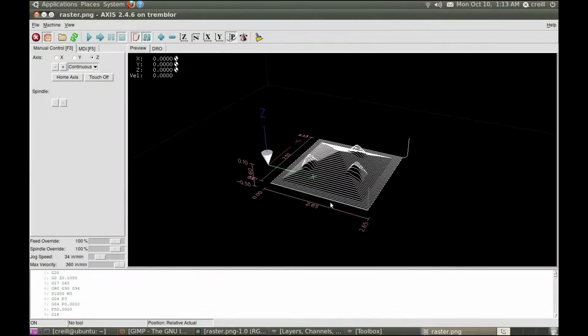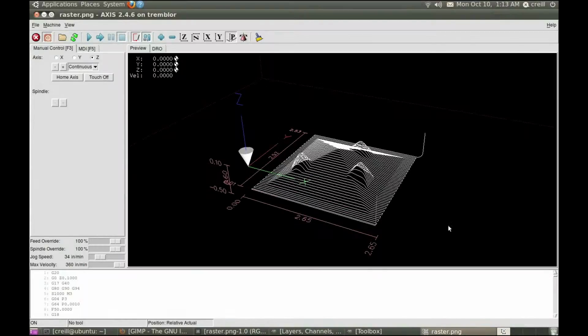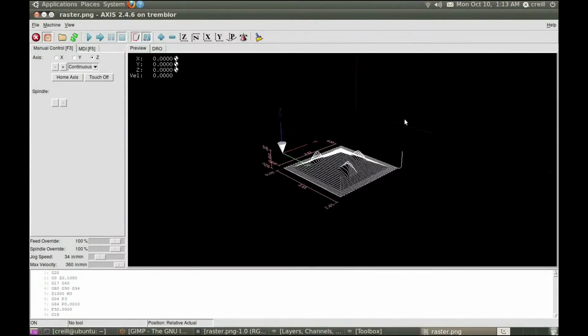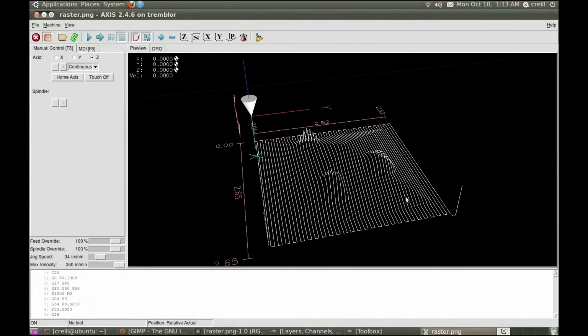Okay, and I can see here in my preview, I have a pretty good approximation for the actual three-dimensional form that was made from my grayscale image. And if I go ahead and hit play here, I'll get a nice preview of how this is actually going to run on the machine. That looks pretty good, so you can see I'm doing my alternating pattern, so I'm going back and forth in both directions. And this looks pretty good to me, so I'm going to go ahead and stop this.